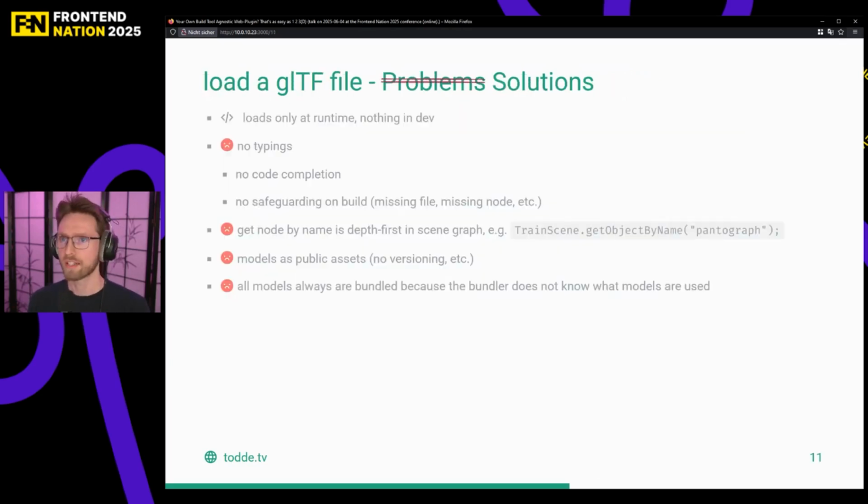Okay, cool. So we had some problems before. Now let's see if we solved our problems and have solutions now. So at first, it was not possible to run it in development and build time. We fixed that by patching Three.js, so it can now be used there.